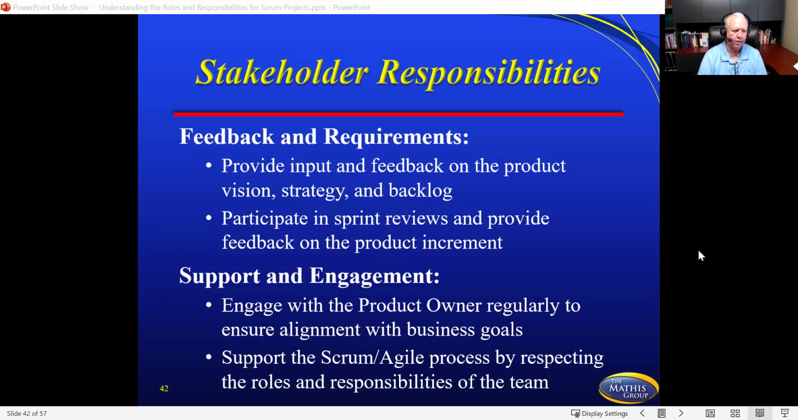Also support and engage. Engage with the product owner regularly to ensure alignment with the business goal. Support the Scrum and Agile process, respecting the roles and responsibilities. And so what you're really wanting to do is build that work to where, in other words, you don't have anybody coming in to dictate anything, because the team is being given and empowered to be able to make so many of those decisions.